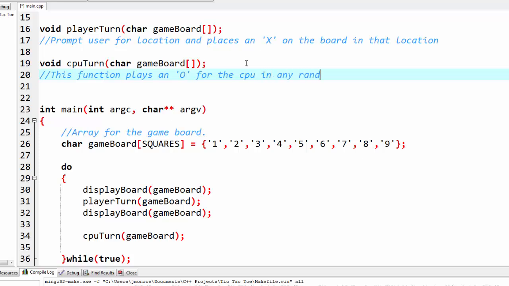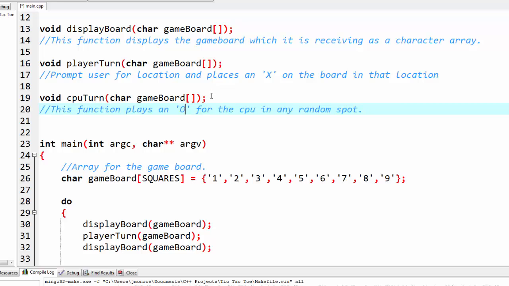in any random spot. So obviously, again, we're not going to have that intelligent code for the CPU trying to pick a spot that will help him win, that will be to his advantage, or pick a spot that would block us. There's a lot of different ways you can program that. If any of you have ever played a computer game of chess, there's levels of intelligence that you can select.